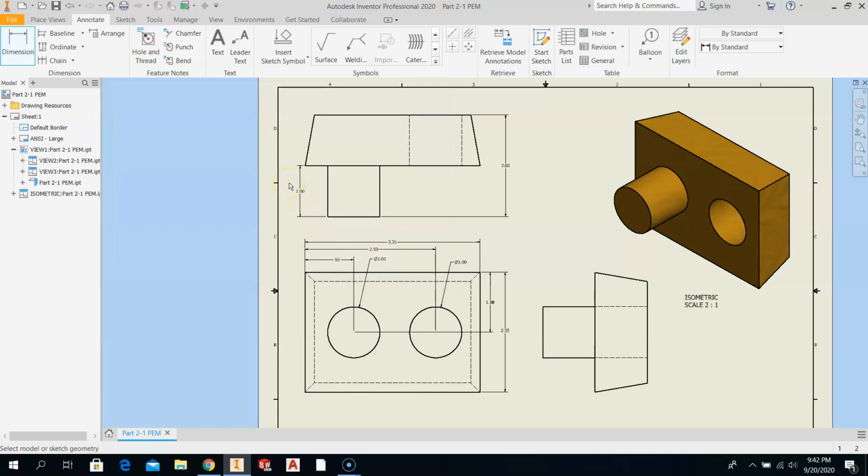And I want to escape out to get rid of my dimension tool. So I'm up here. I can either click my escape button or I can right click, escape. And now I can go back and pull this over. Okay, so I've got all my major dimensions here. I have this comes out 1 inch. This entire distance is 2 inches, making that 1 inch.